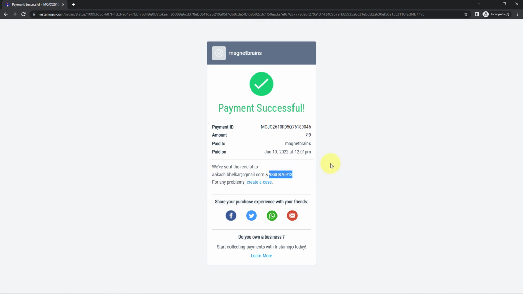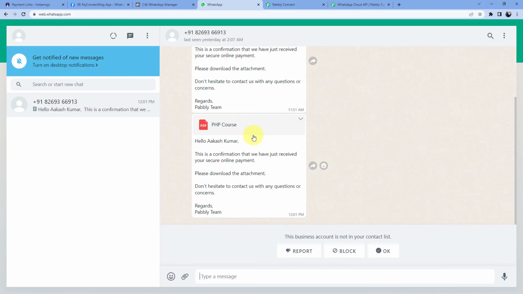Now, as we receive the payment, automatically we will send a WhatsApp message on the phone number of our customer with the course file we are selling. Now let's check the WhatsApp account. And yes, guys, here we can see we have successfully received another WhatsApp message with the course file on the number of the customer.